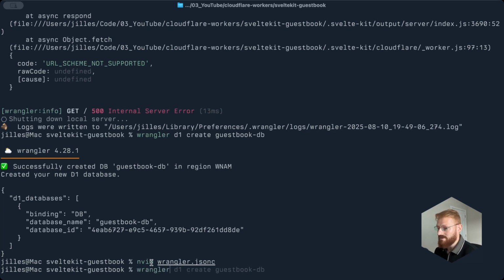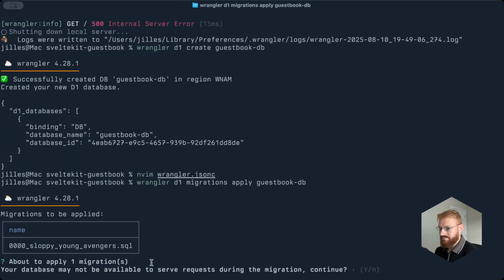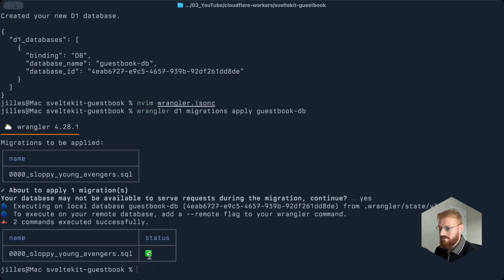So we say Wrangler D1 migrations apply against the guestbook DB. Yes. Okay, let's apply this, and you can see here it says, hey, to execute this on your remote database, add the remote flag. So currently, this did not create it in our Cloudflare environment. This is just local using MiniFlare.